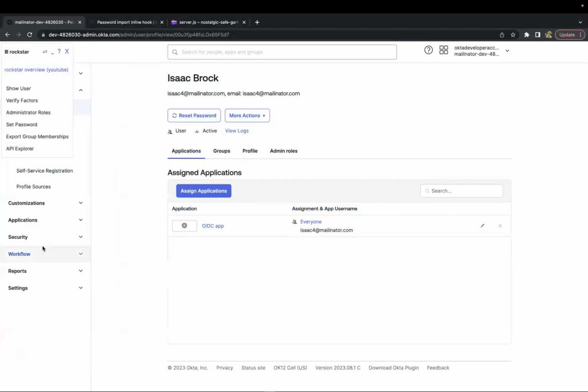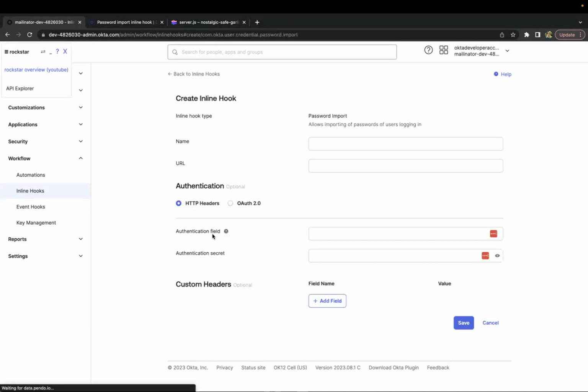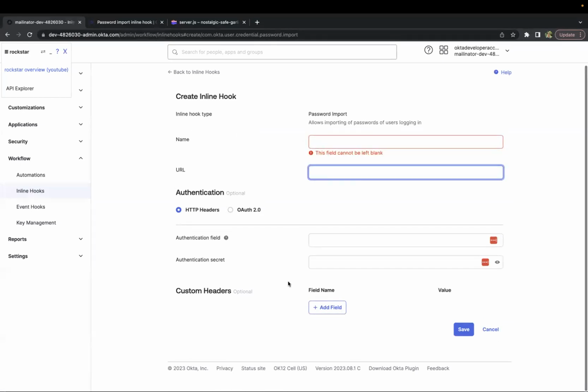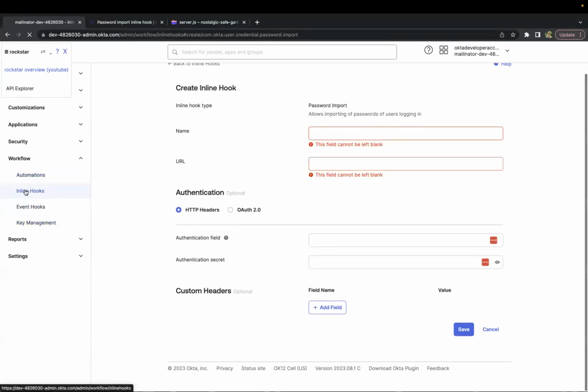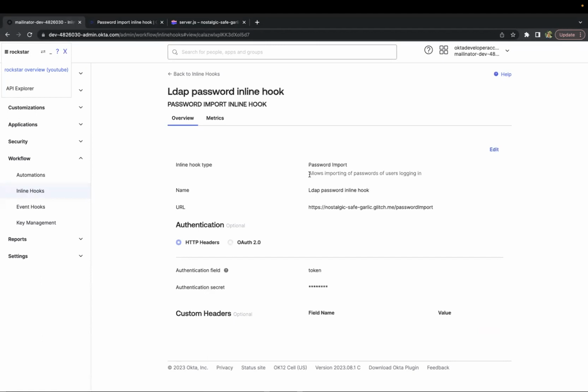How can we configure the inline hook? So we configure the inline hook from the workflow, inline hooks, and password inline hook. So here what we can do is click on the password inline hook and configure the name, URL, and everything. Since I have already configured this, I can just open and show you. So I have set the name; this is the type, password import, that is populated by default when we choose. And this is the name I have given, which hook it should be called for.